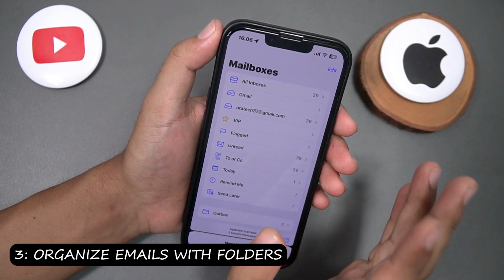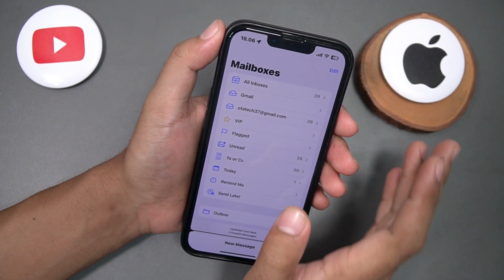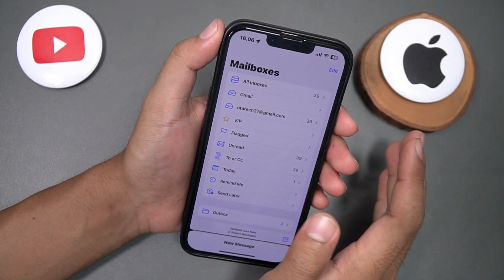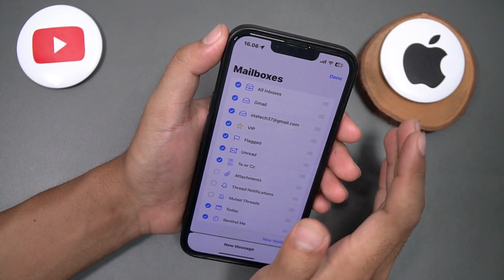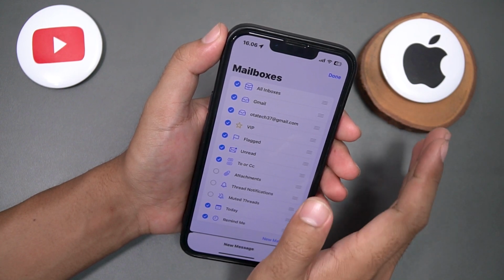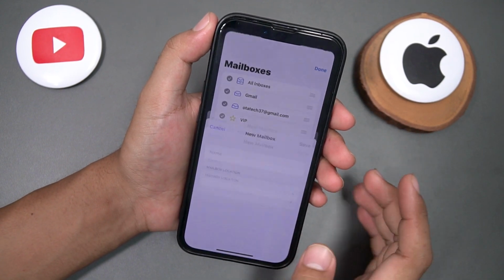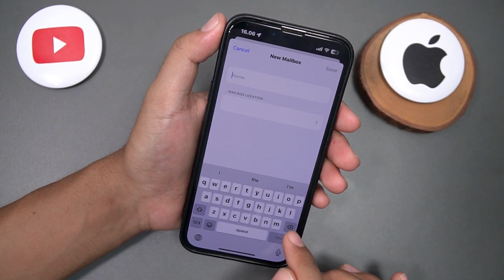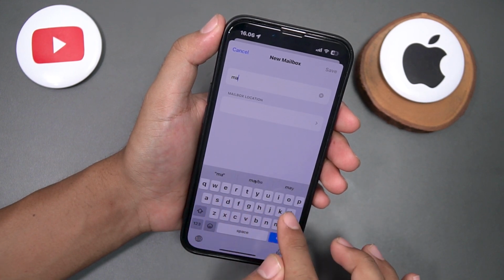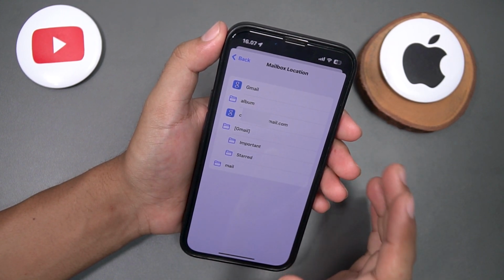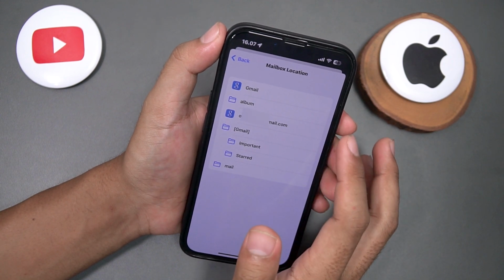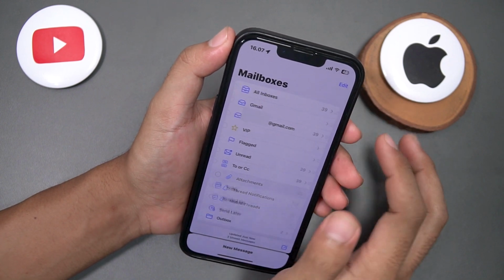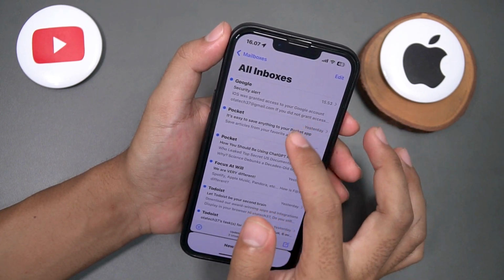Step 3. Organize email with folder. To keep your inbox organized, use folder. In the Mail app, you can tap Edit in the top right corner of the screen, and then tap New Mailbox. You can give your new folder a name, for example, My Mail. And then you can choose a location, and then to move email to a folder, you can tap Edit in the inbox, open the inbox, and then tap Edit.